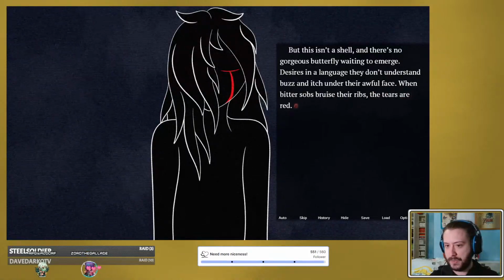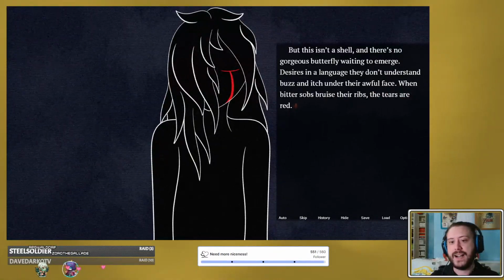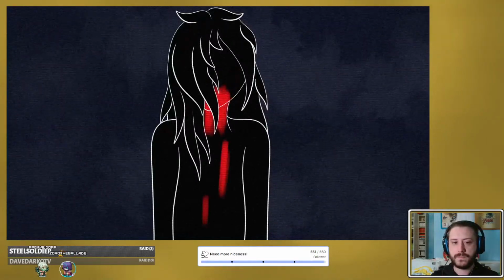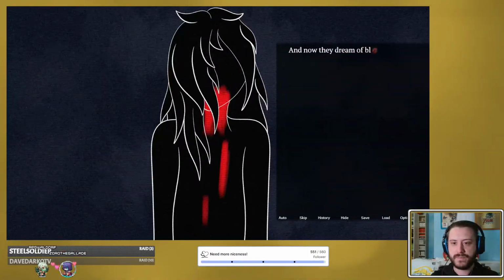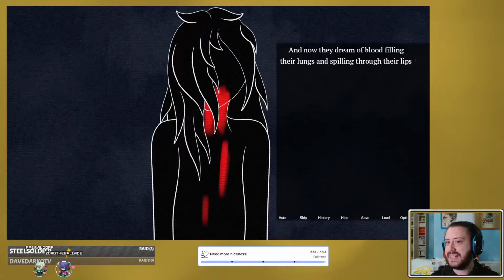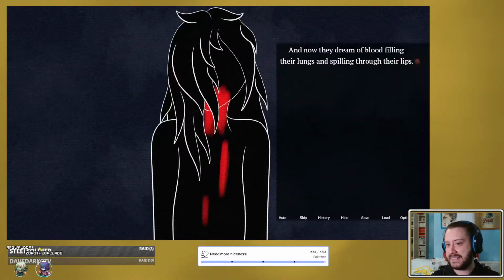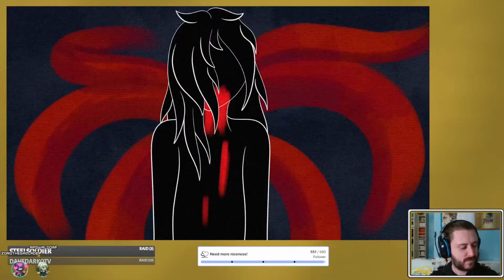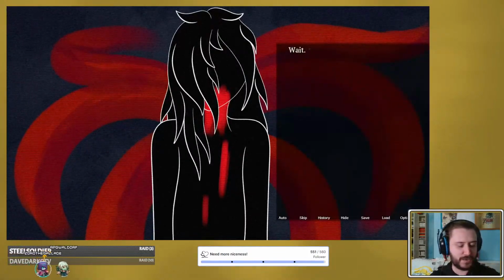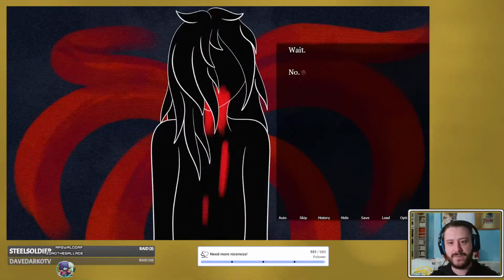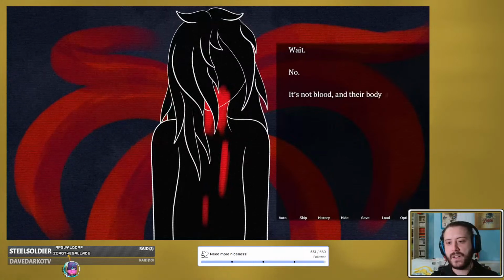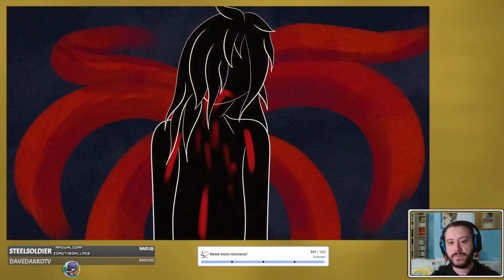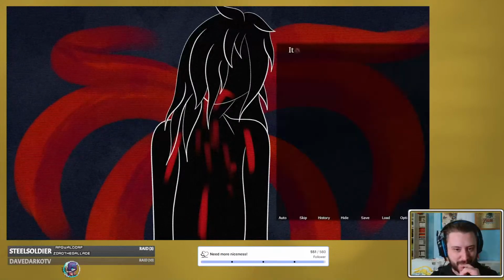When bitter sobs bruise their ribs, the tears are red. And now, they dream of blood filling their lungs and spilling through their lips. That's not something you really want to dream of, right? Wait, no, it's not blood. And their body isn't trying to expel it. Oh no, we got the crooked man again.